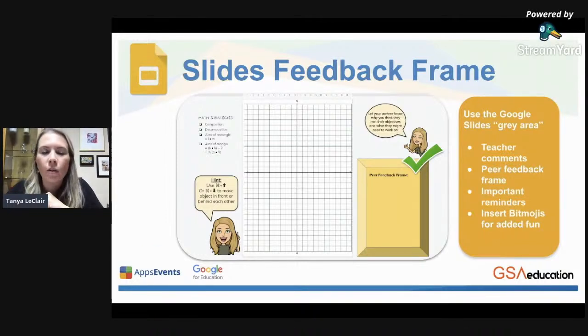If you didn't already know, the space around a Google slide, the gray area around it, you can leave stuff in there. You can put notes in there. You can put comments in there. So one of the things you might want to consider doing is putting a shape just on the outside of the slide that students are working on. I call it the feedback frame. There are lots of different names for them, but that's where peers can leave their feedback. So rather than leaving it on the slide, which might look messy, peers can leave their feedback right in that feedback frame.